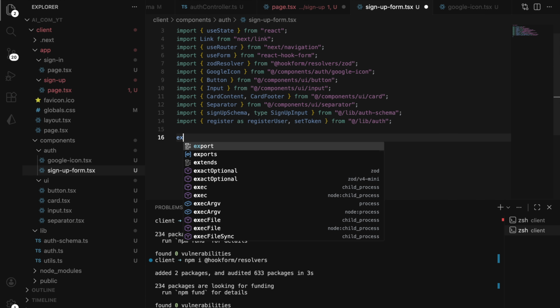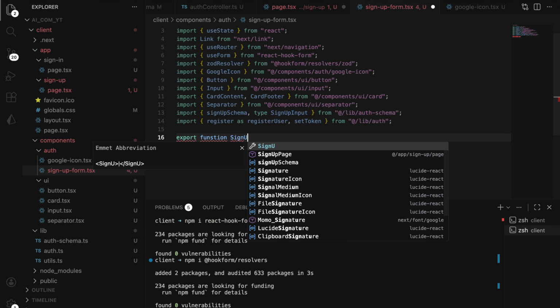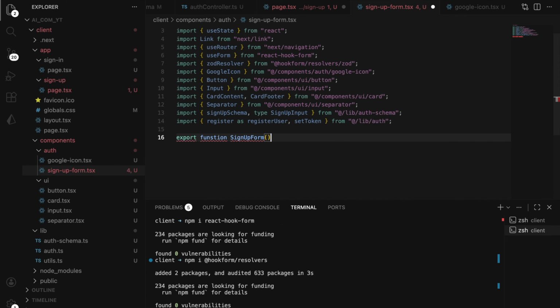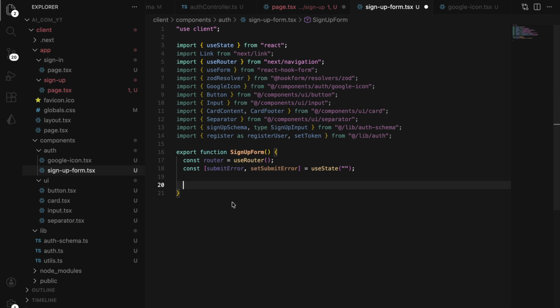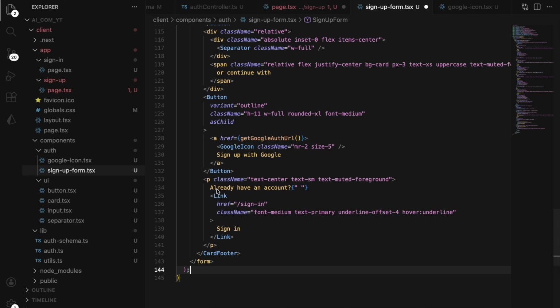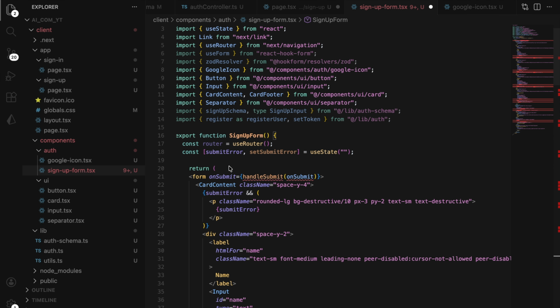So we can write export function SignUpForm, and this should be a function. Inside that we are going to have the router to navigate the user, and then one useState basically to set the errors here. Okay, and now after that I'm going to paste the JSX here. So this will be the JSX that I'm going to use.